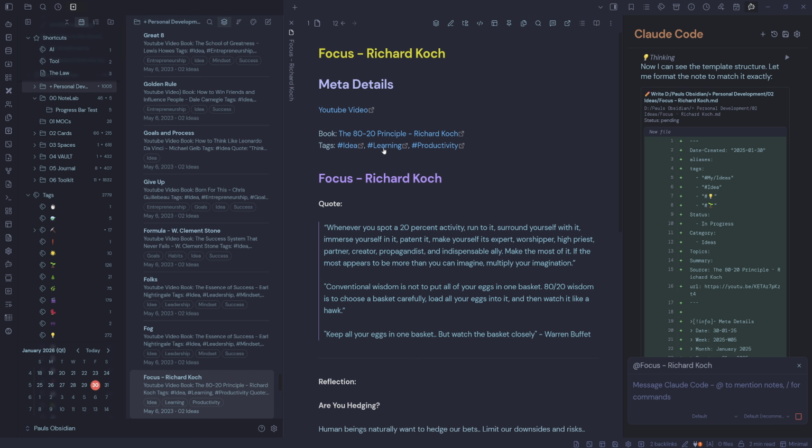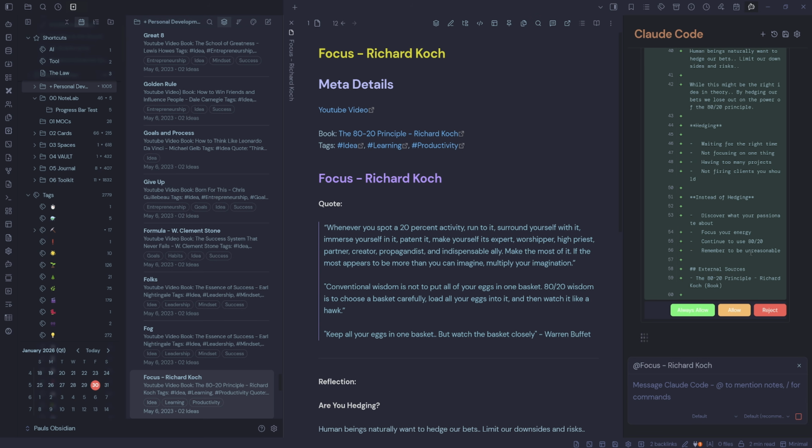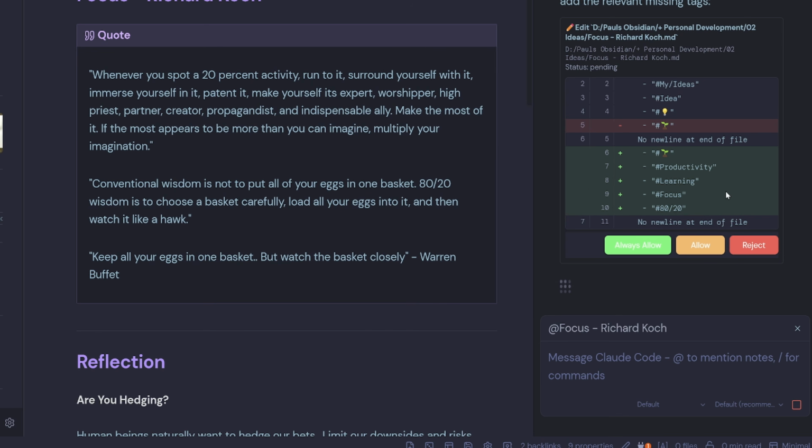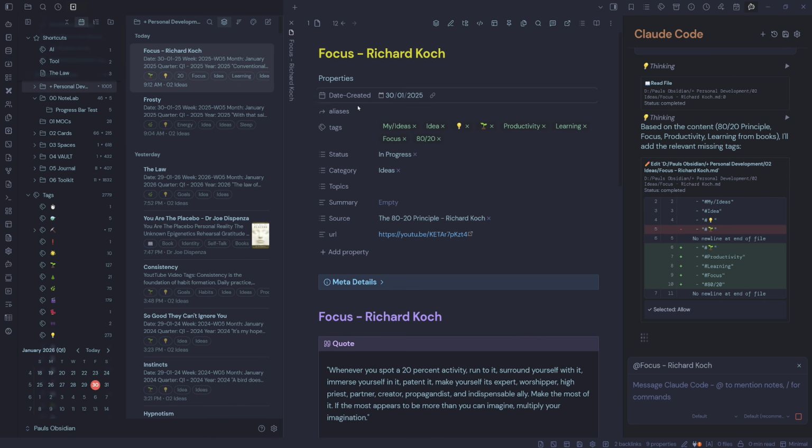It's still missing my tags here, so I need to ensure that those tags are included. Otherwise, it's looking a lot better. We'll just say allow and say, please add missing tags to YAML. Okay, and now it's gone ahead and added those missing tags. So I'll just hit allow and we can go up and have a look.